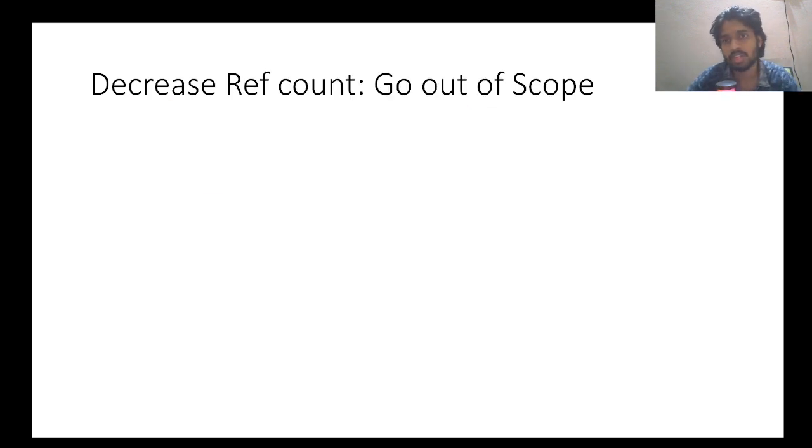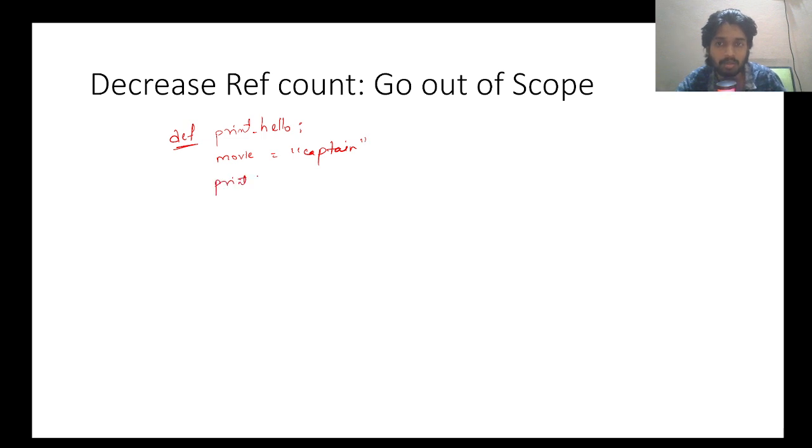And we can also decrease the reference count when we come out of the scope. Let's try to understand this. Let's take any function like this, def print hello. So def is used to create functions. We will discuss this keyword when we discuss the concept of functions. So def print hello, what I'm going to do here is create a variable inside the function. Inside the function I'm going to create a variable movie is equal to captain, and I'm printing the movie here.